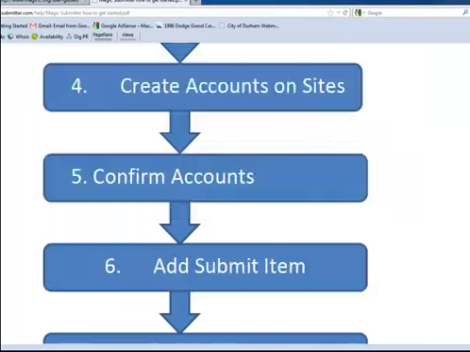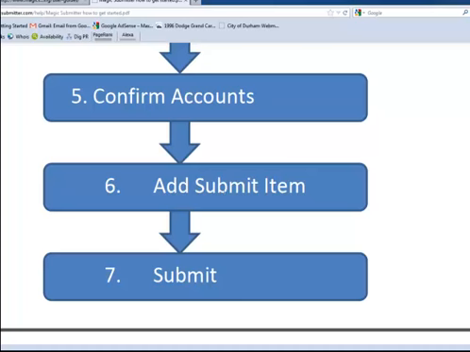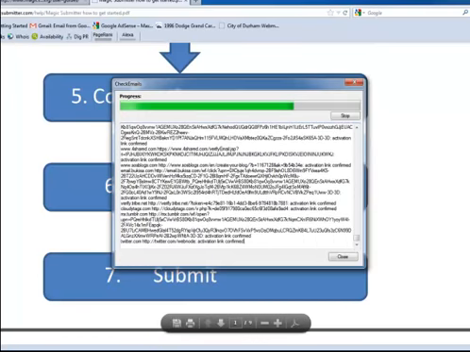So that's just about it, guys. Go ahead and create your accounts, confirm your accounts, and in the next video I'm going to show you how to add an item to submit, and then we're going to actually start submitting an item. We're going to start talking about creating campaigns, and there it is. It's just about done. Okay, we'll see you in the next video.